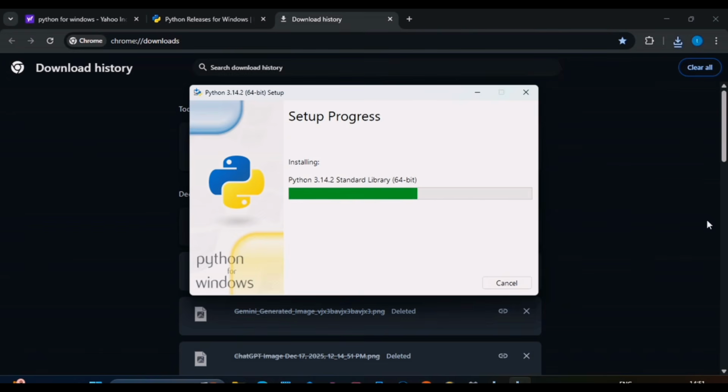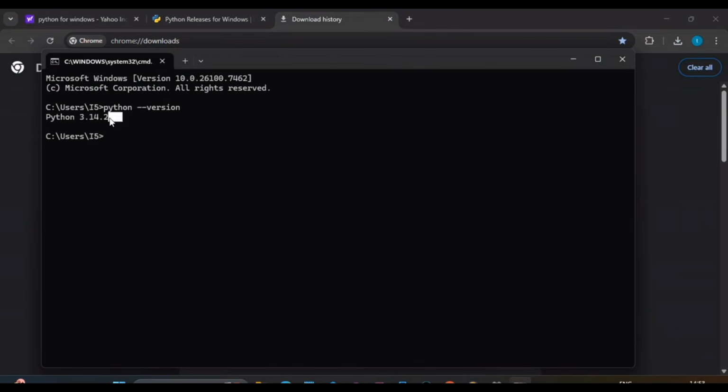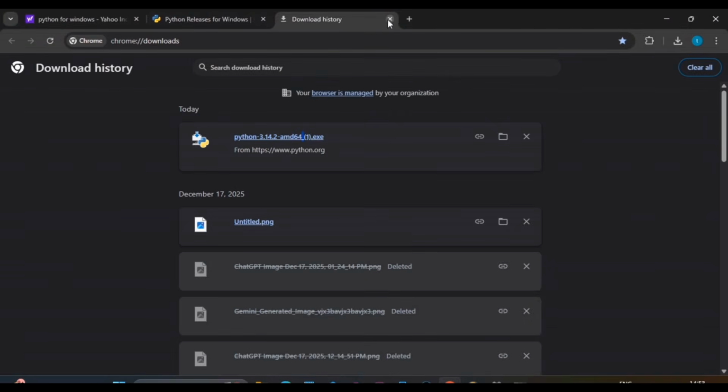Once it's installed successfully, we return to the command line prompt and search there: python space hyphen version. Then you will get whether the Python software is installed or not through this command, python space hyphen version. Now you will get it, right? So this is the way we have to find it.